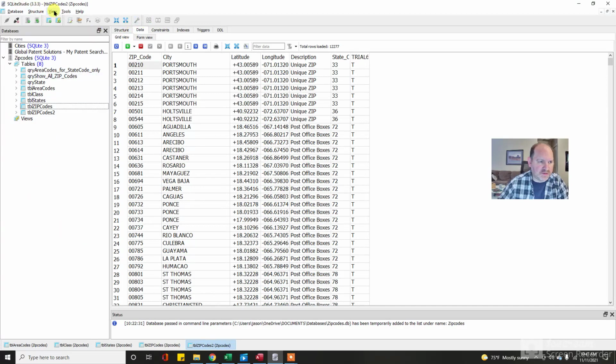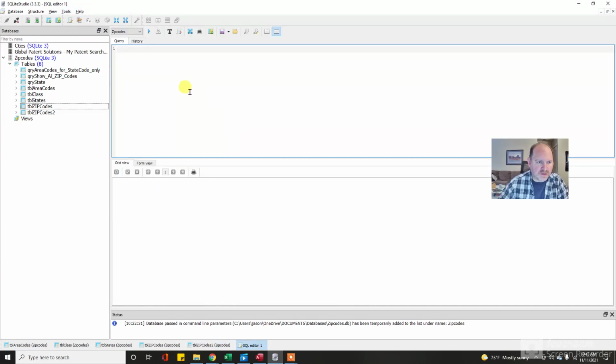and we need the SQL editor, and we're going to just paste this here and then change the name of this table. Call it TBL zip codes. That's the name of the larger table. Let's select all from table zip codes 2, and that's it.